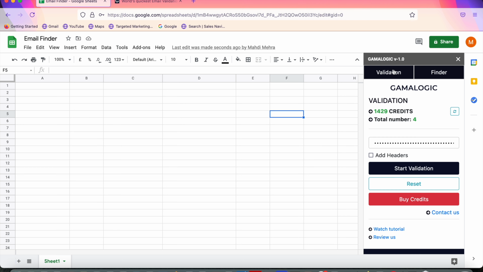You can buy credits from this sheet itself. So this is how it works.